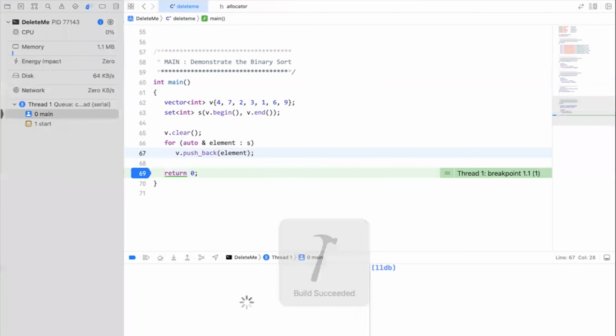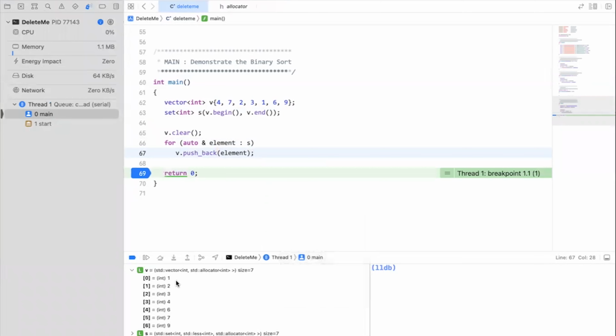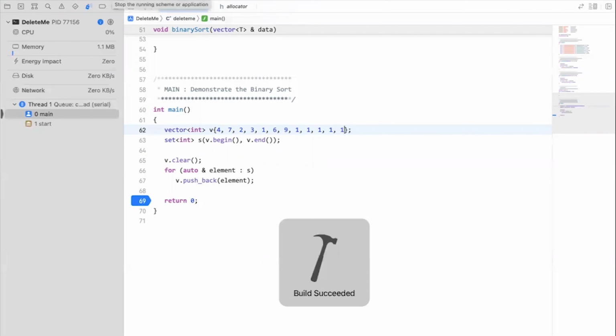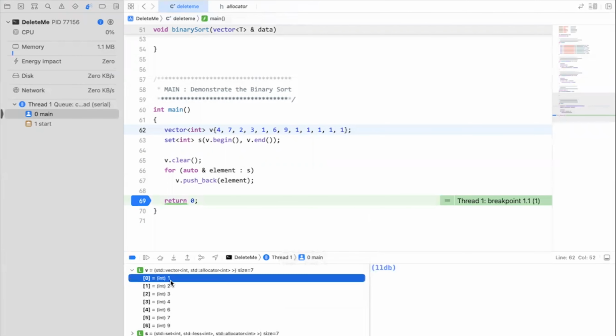Build succeeded, awesome. And when I run the code, we'll see my vector is now 1, 2, 3, 4, 6, 7, 9. It works exactly as I expected. That's awesome. But what happens if I say 1, 1, 1, 1, 1? Remember, what set does is it makes sure there's only unique elements. So when I run this, I'm not going to get it sorted the way I expect because I'm only going to have one copy of 1 when I used to have several.